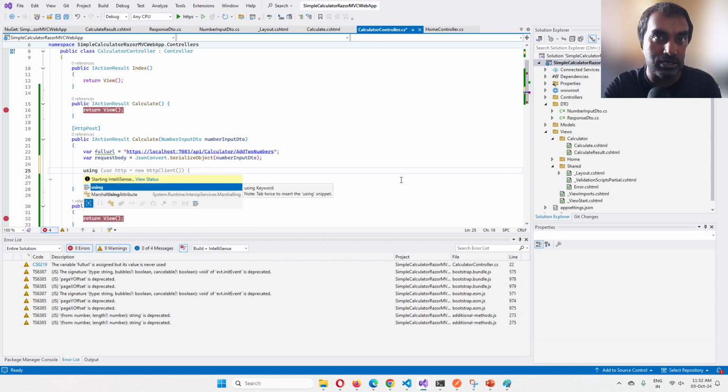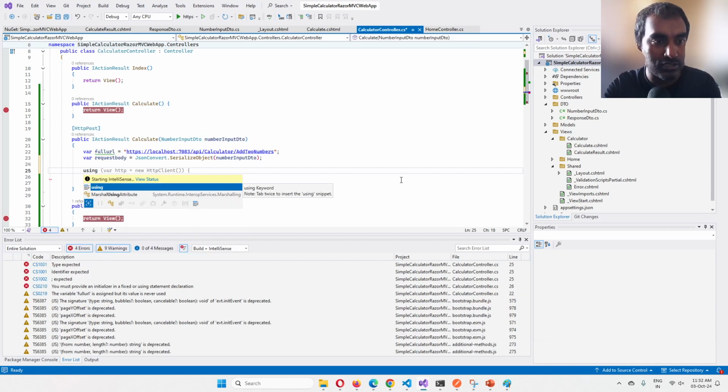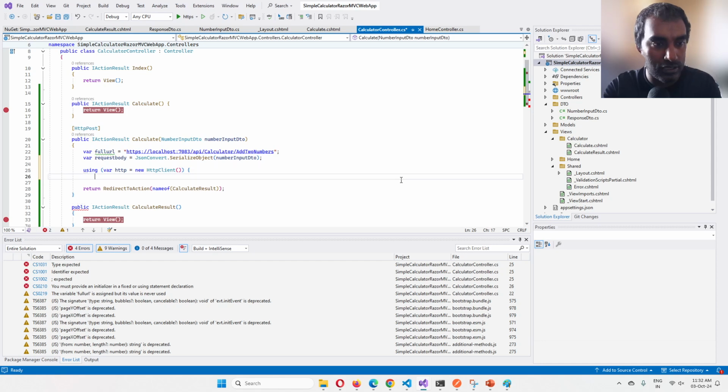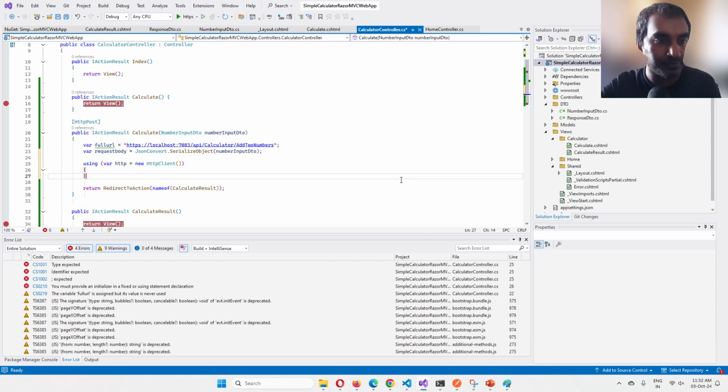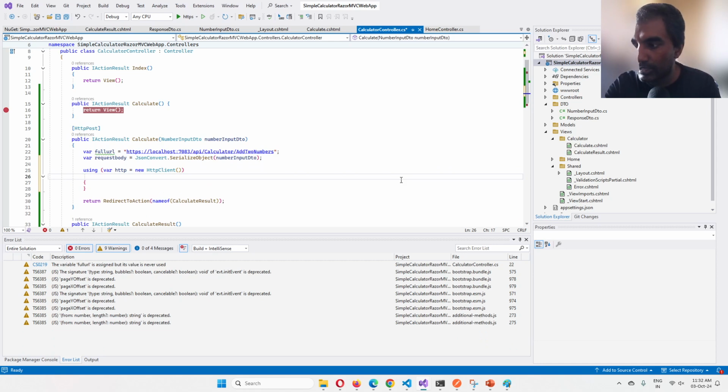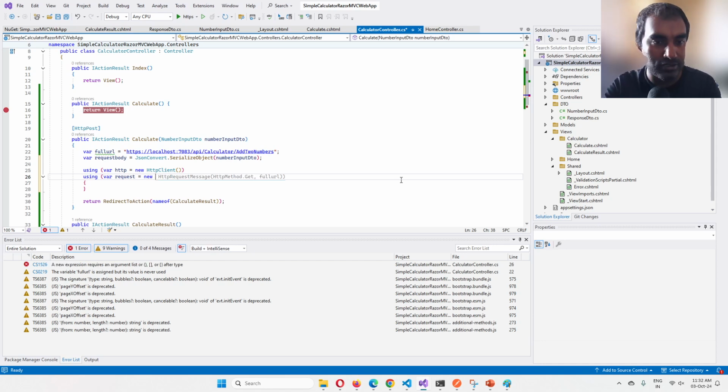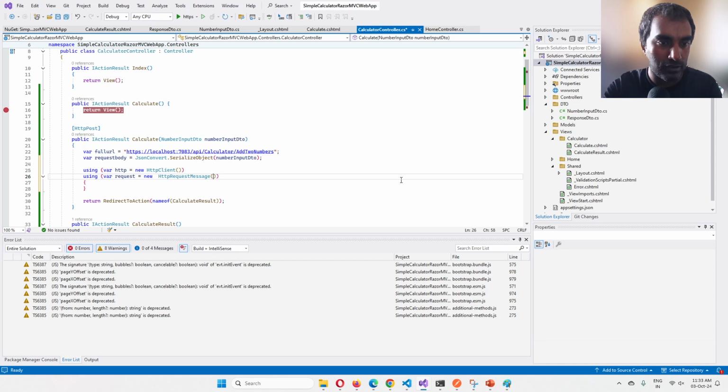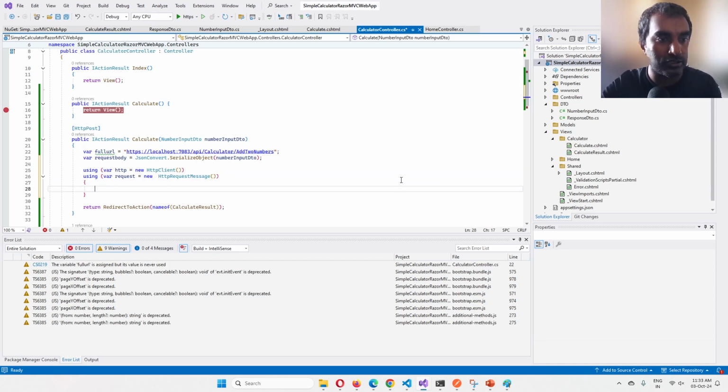Just like we did last time with the NASA APOD example project. So let's go ahead, var client, right? Http is equal to, the AI is trying to help me. So that's good. And here I want to again say using var request is equal to new HttpRequestMessage. Okay, so these are the two things we need to make the post call.